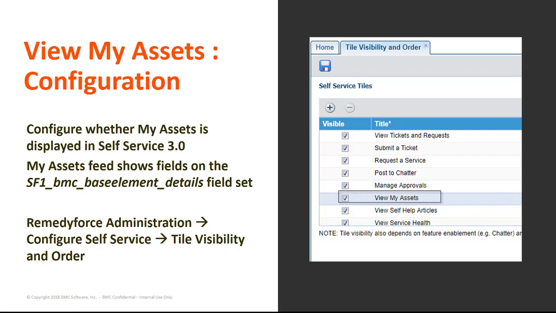There's one configuration to be aware of to leverage View My Assets. To enable this in Self-Service 3, the admin must go to Tile Visibility and Order and enable the tile View My Assets. Another thing to note is that the structure of the feed, that is the set of fields that are displayed on My Assets, is according to the field set sf1_bmc_base_element_details.